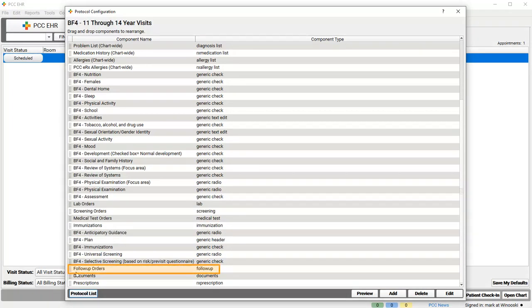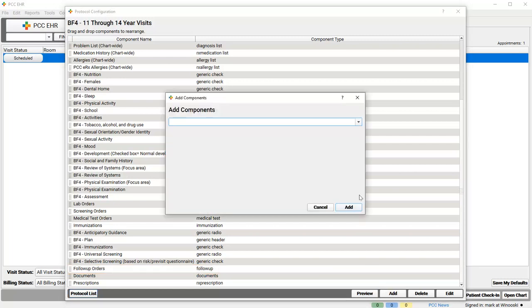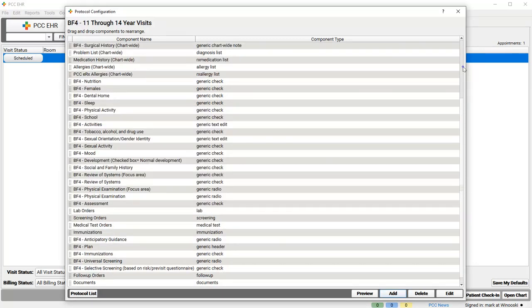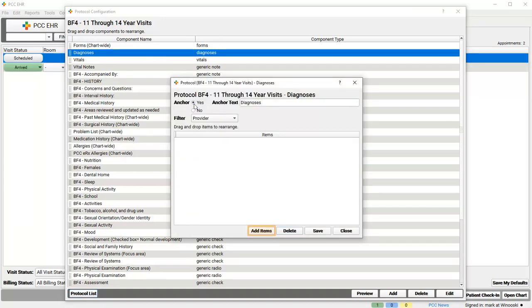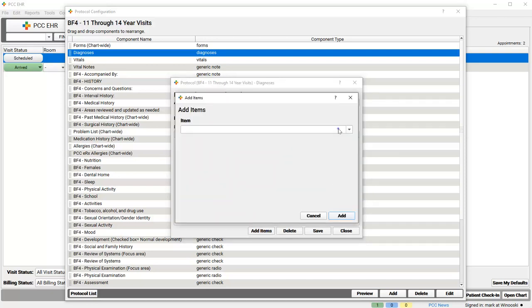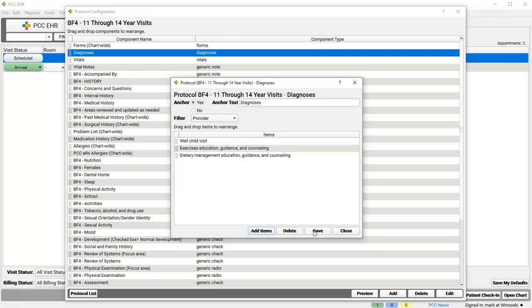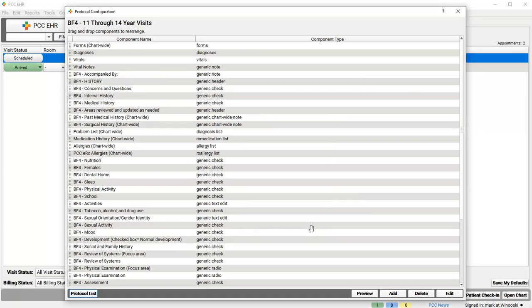Okay, we still have another component to add, the diagnoses component. Once we've added the diagnoses component, we need to edit it and add age-appropriate diagnoses to the component. I'll move this component as well.